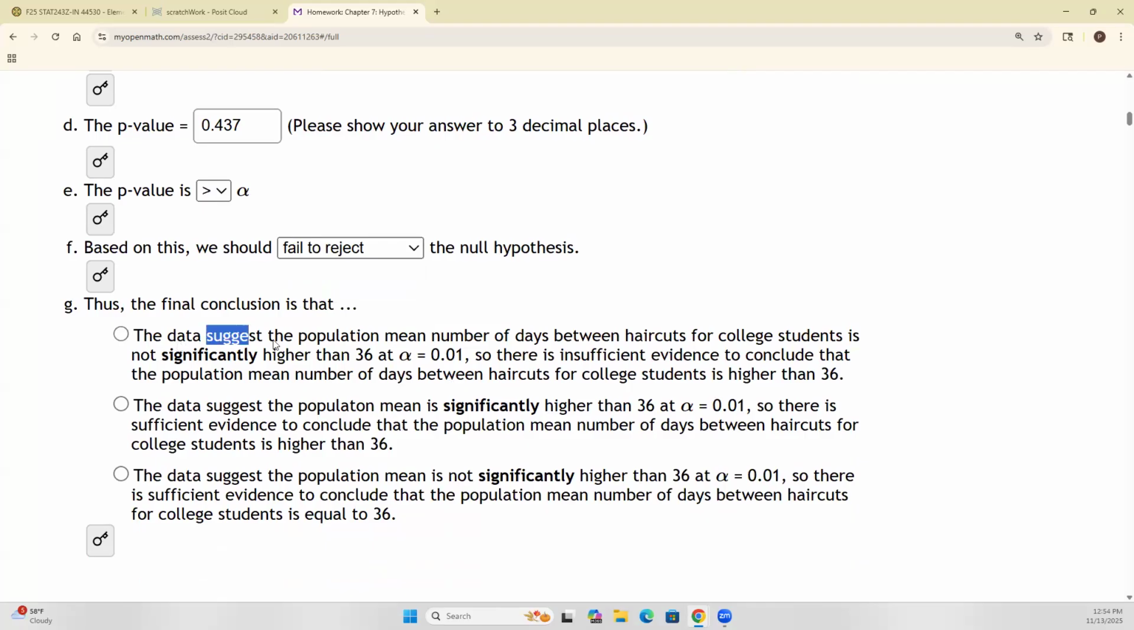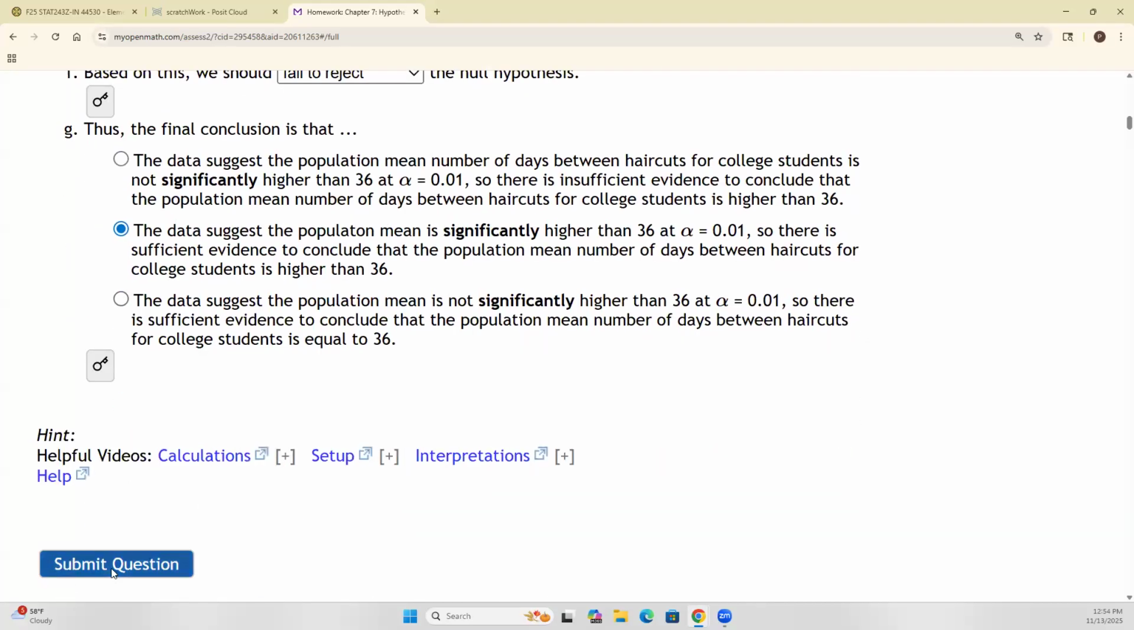Because, let's see. The data suggests, I don't know which one is right yet. I have to read all three carefully. The data suggests the population mean number of days between haircuts for college students is not significantly higher than 36. Okay, I agree with that. So there is insufficient evidence, not enough evidence to conclude that it is higher. This one I don't agree because it says it is significantly higher, but we said it wasn't. And this one I don't agree because if it's not significantly higher, then to say there is sufficient evidence makes no sense. And then you submit.